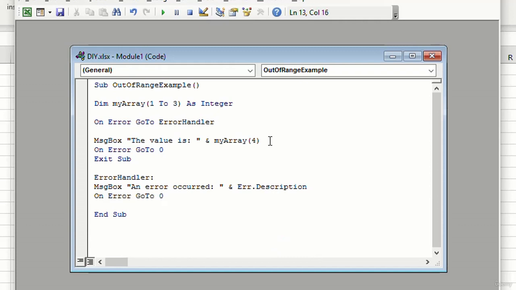Okay, so let me explain first. We use the On Error GoTo handler to specify that if an error occurs, which is an out of range error, the code execution should jump to the error handler label, which is what we have here. Then in the error handler section, we display a message box with the error description using Err.Description.